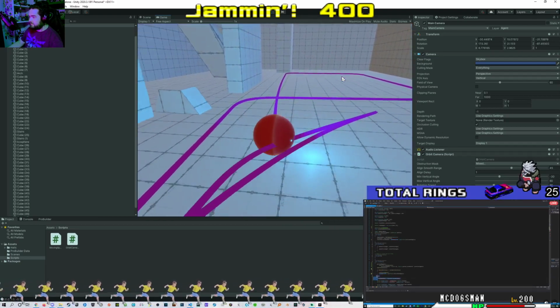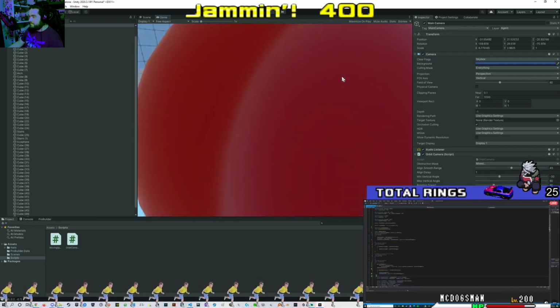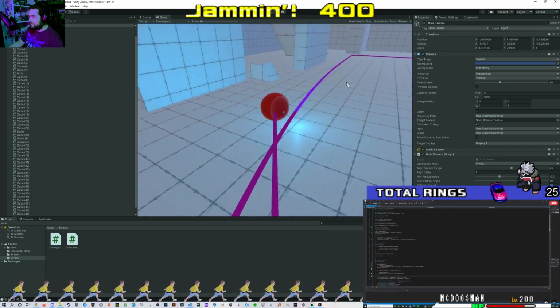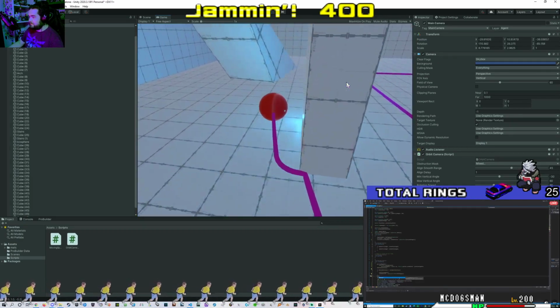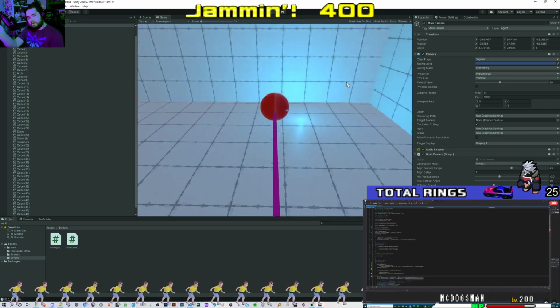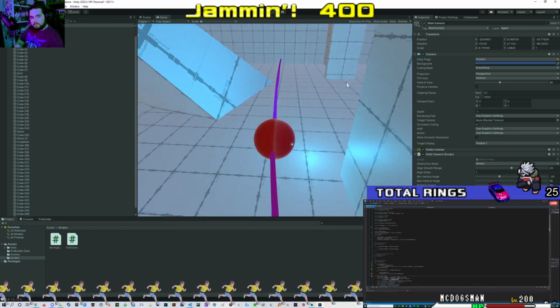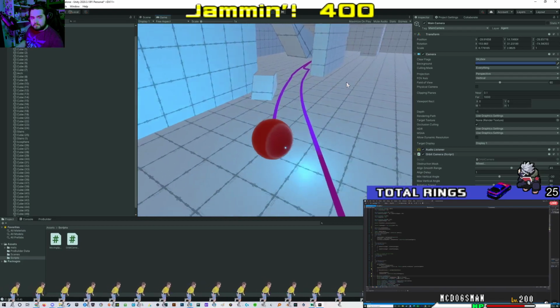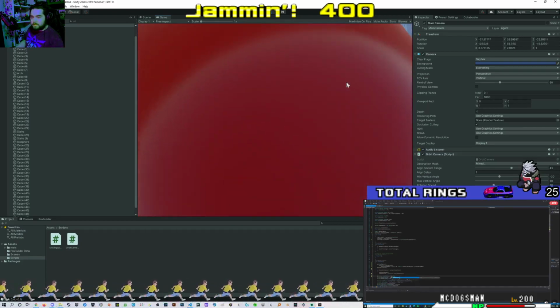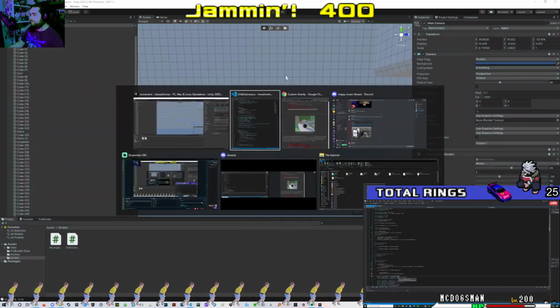But yeah, it's definitely messed up. Look, I'm holding S right there and it just did an arc. It's doing a curve even though I'm holding straight. Okay, so I see why that is a problem.